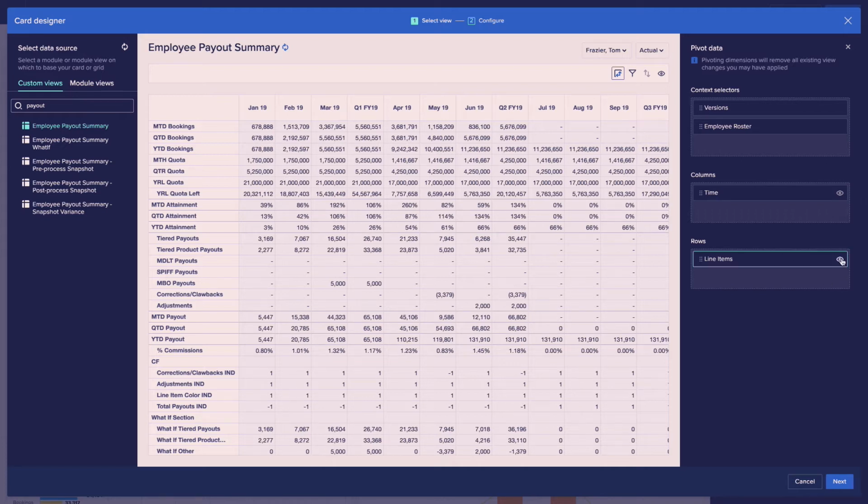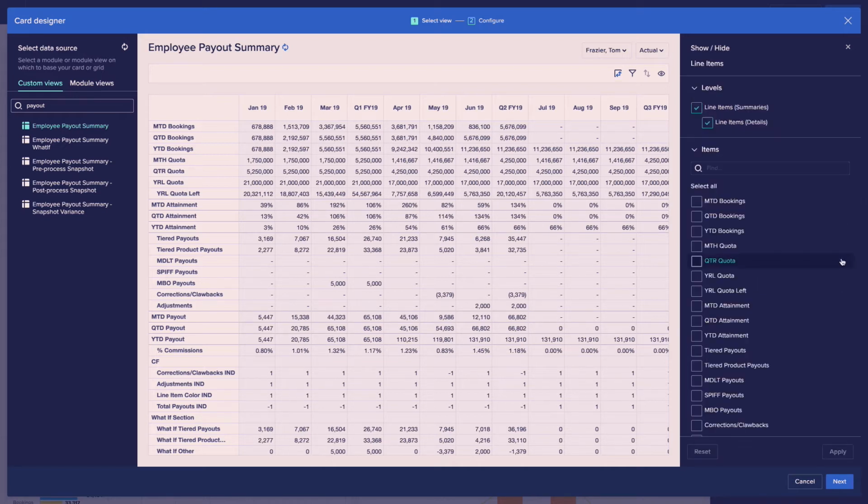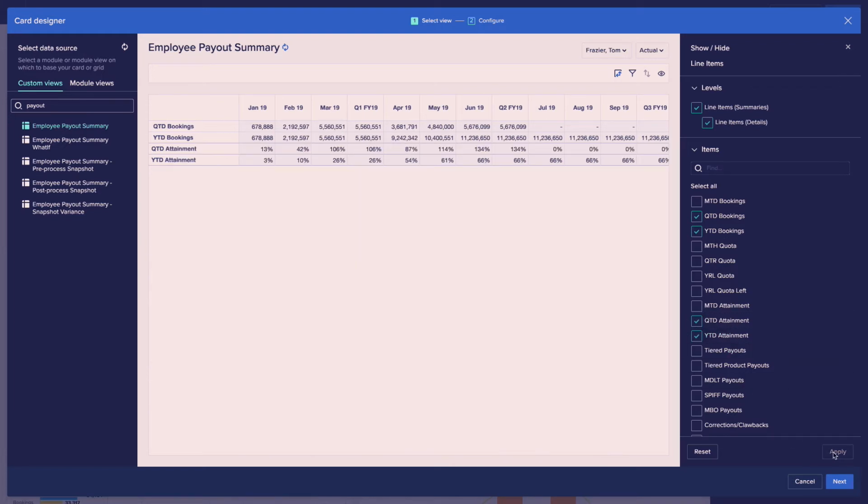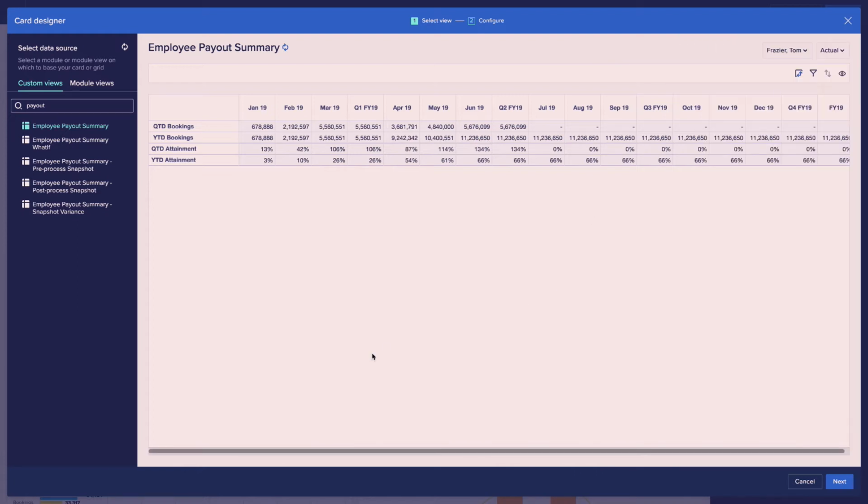I can go in, I can then just drill down into the line items that I want to see, and then quickly and easily just select, say, year to date, quarter to date. We'll also do the attainment as well as the bookings. And then when I apply that, I can actually see it really cleans up and simplifies right down to the data that I need. Now, this is looking really great.